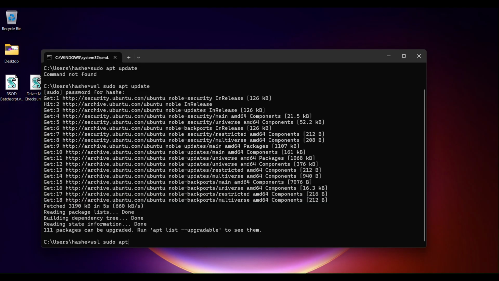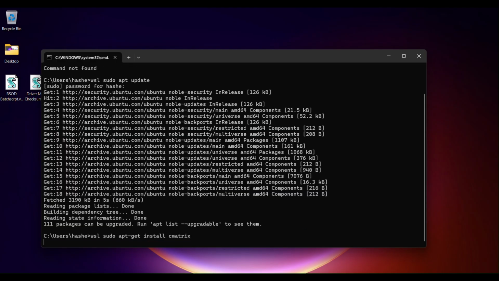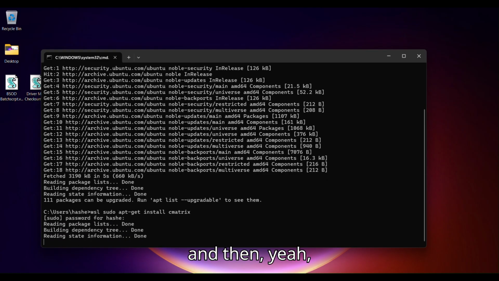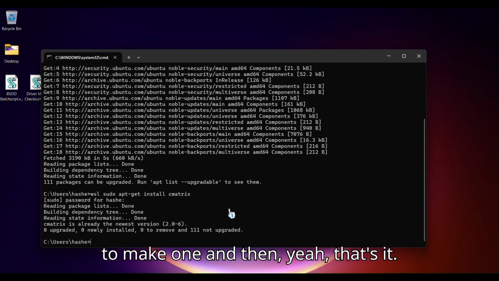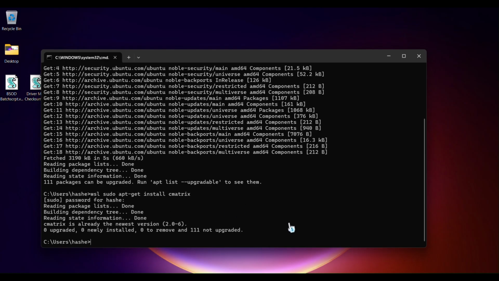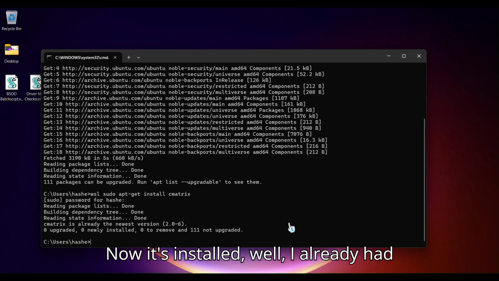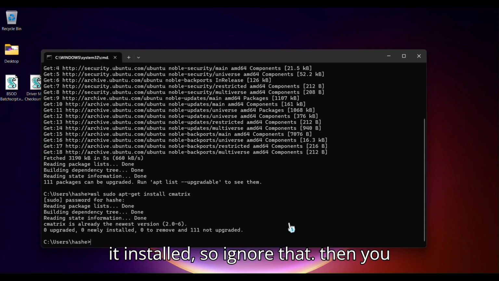And then we do WSL sudo apt-get install cmatrix, and then yeah, when you install it, it's gonna ask you to make one, and then yeah, that's it. Now it's installed. I already had it installed, so ignore that.